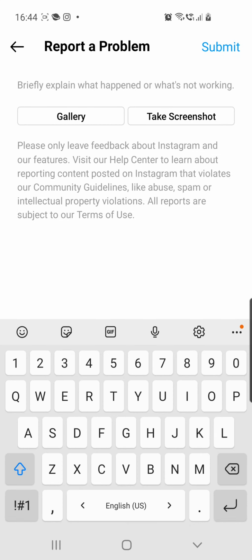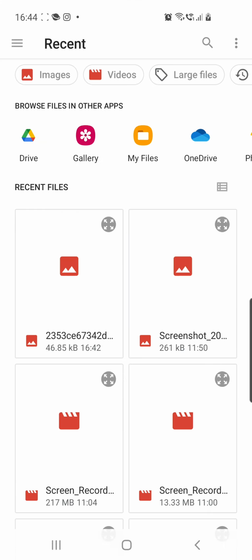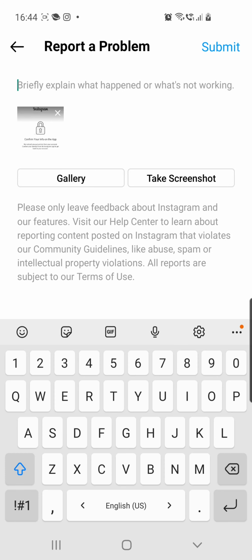From here you have to briefly explain what happened or what's not working, and then you have to go to your gallery or take a screenshot with that problem. I will go to my gallery. You have to add your screenshot right here, your picture with the problem, and then here you have to enter your number, your username, your email, and after that you have to click on submit from the right top corner and wait for a response in 1 or 2 days.